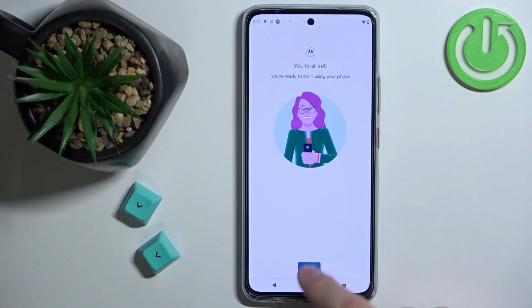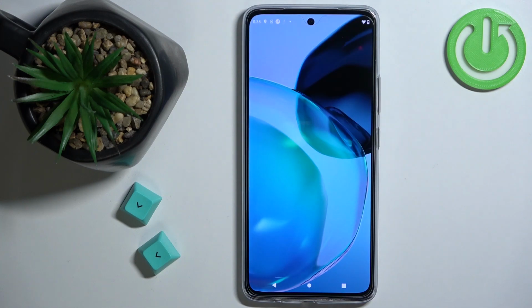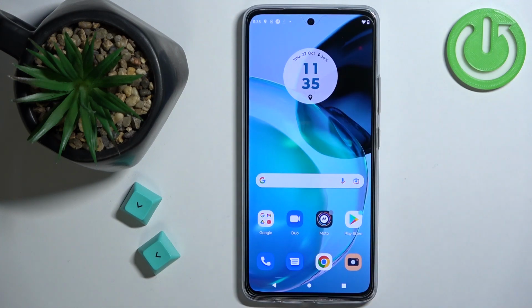And now finally tap on the done button. And at this point you should see the home screen, and this means that the setup process is complete.